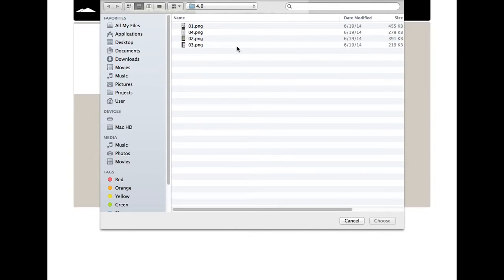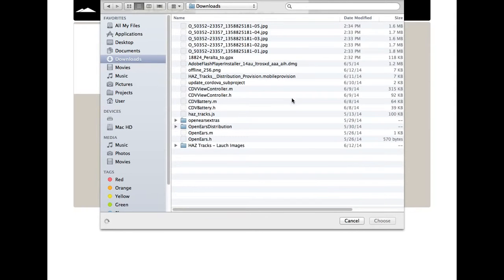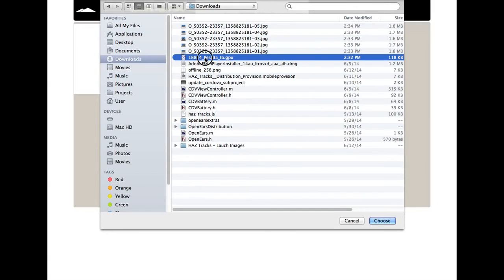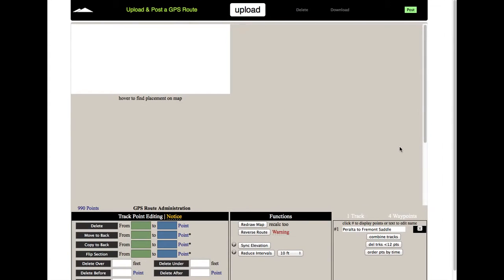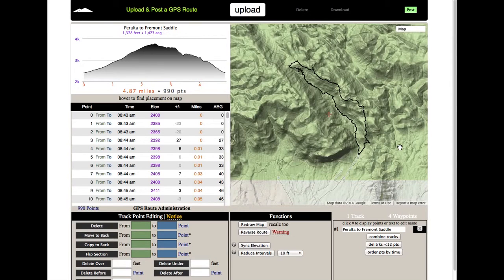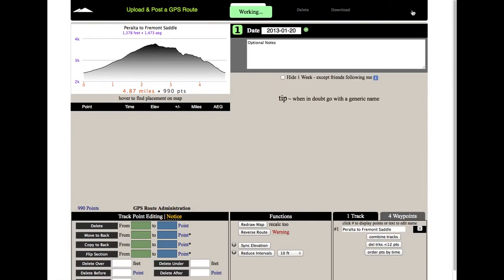This is going to take me right to my hard drive. And I'm going to go to Downloads. And I've borrowed a track from Hasmember Trails R Us called the Peralta Cave Loop. And boom, there it is. We're going to go ahead and post it.